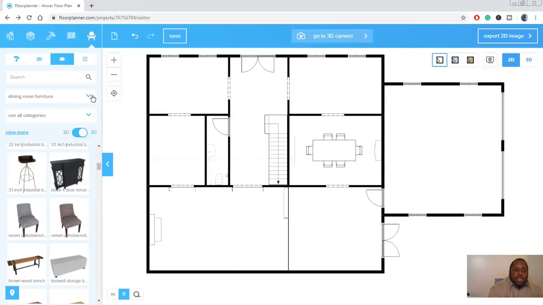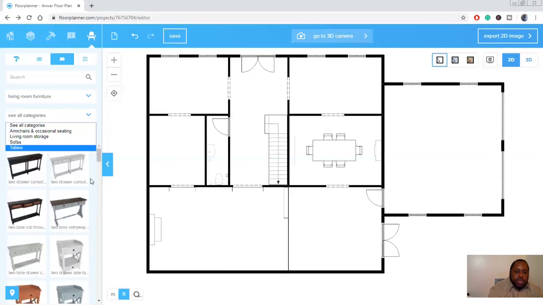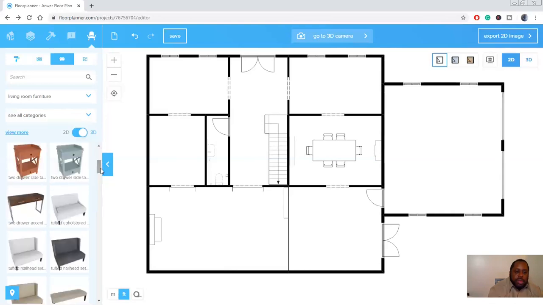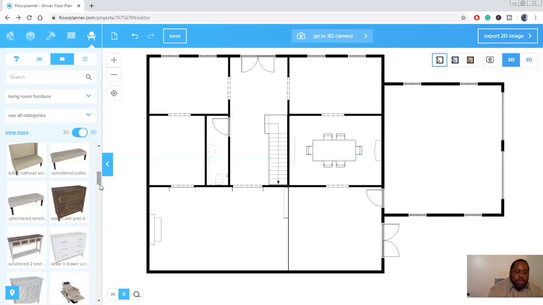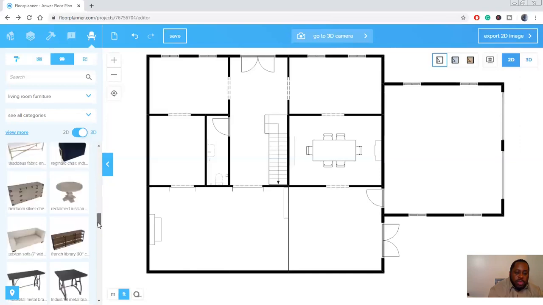Now let's go into the living room. Living room, you have all types of furniture inside there. Use whatever you want to use.